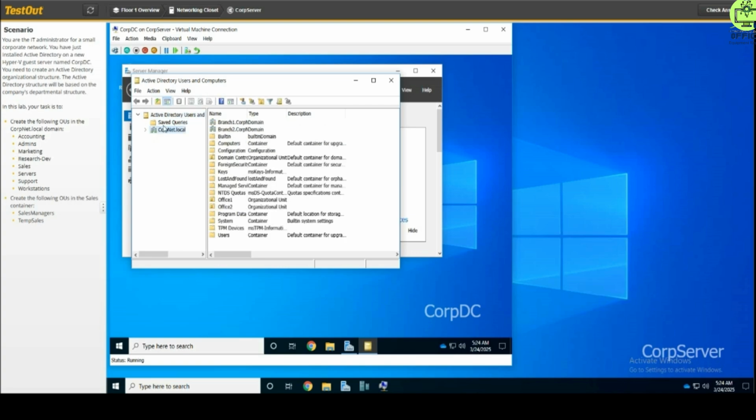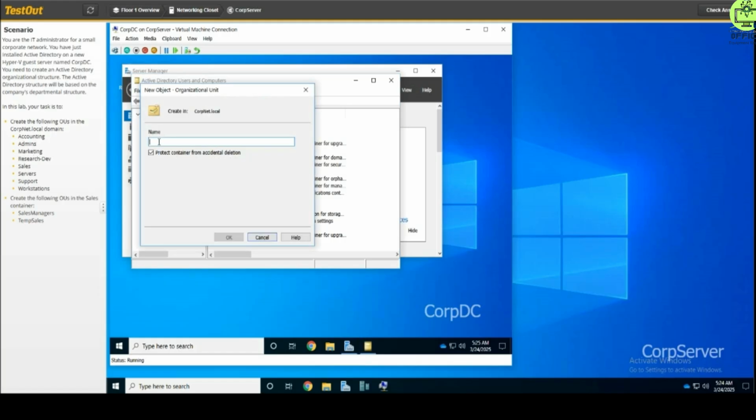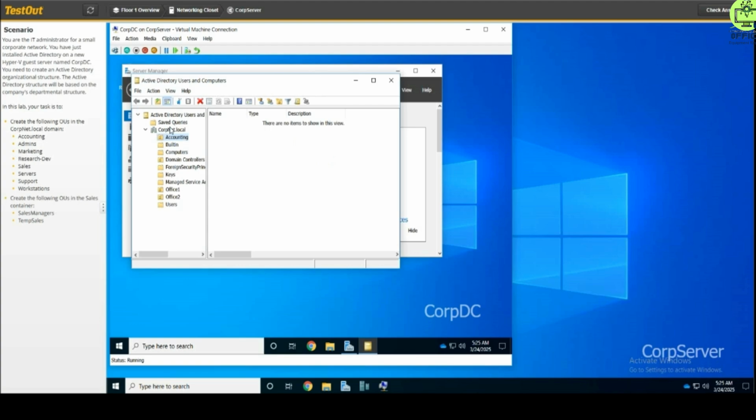And after clicking on it, we are going to go ahead and add all of these. All of these OUs will be created in CompNet.local. So let's create. Alright, so the name for the first one is accounting. So go ahead and type in accounting. Click OK. Now accounting is created.